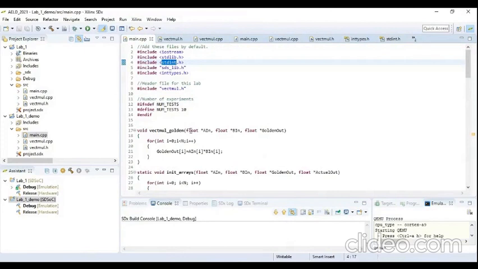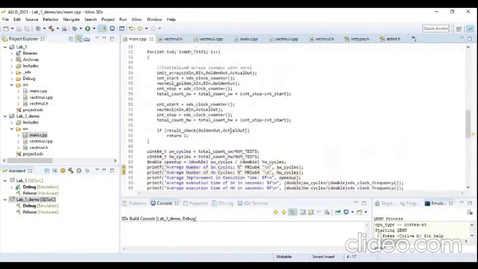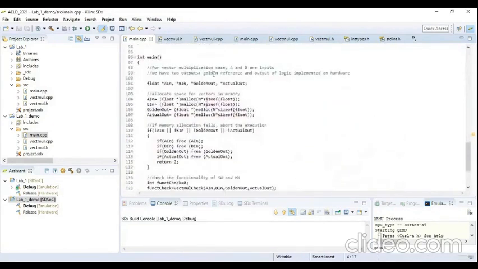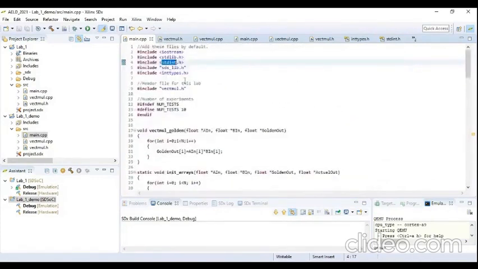stdlib.h is used for the malloc function, for allocating arrays that we have done, for allocating these vectors a and b. That's why we have included this header file. And iostream is for the standard input output.